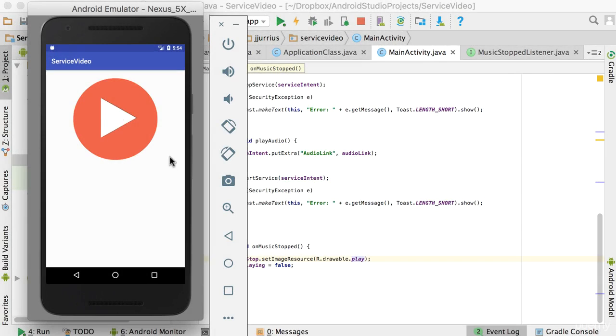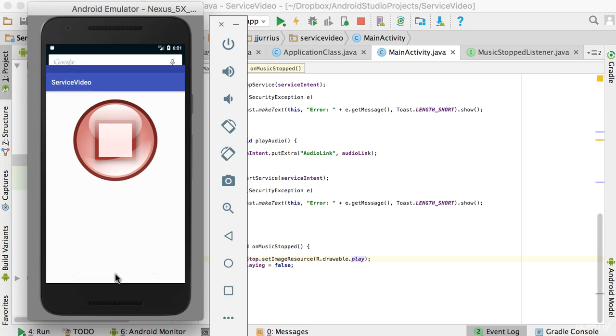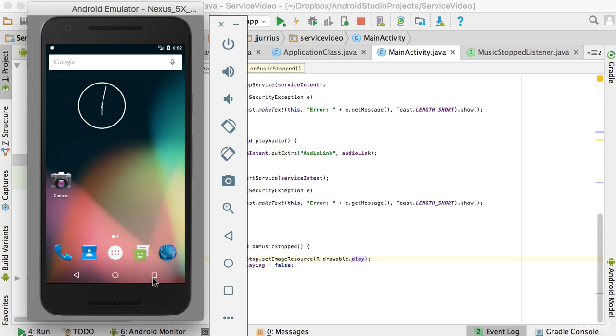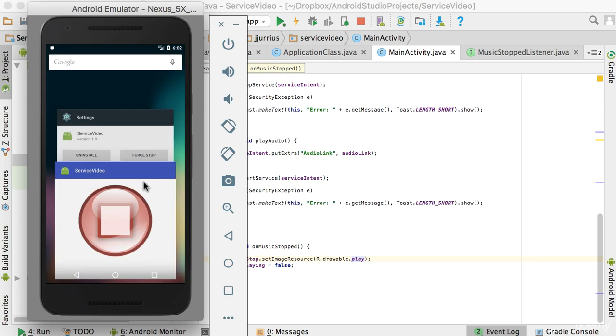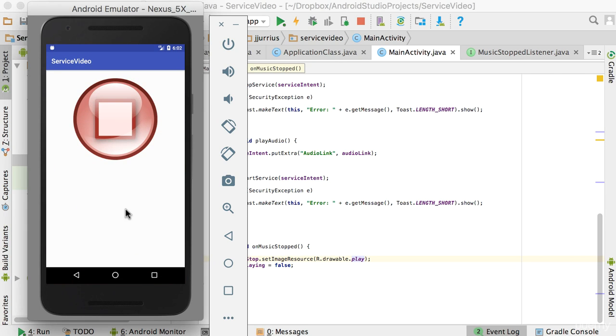Okay, I'm going to click on the play button again, and as soon as the music starts playing, I'm going to leave the music and see if, when it stops, it actually gets back to the play button. Okay, so there it starts playing. Now you can see that I can move away from the activity and the music is still playing. It plays in the background because we're doing this in a service. So I can go outside of my activity and come back, and it's still playing.